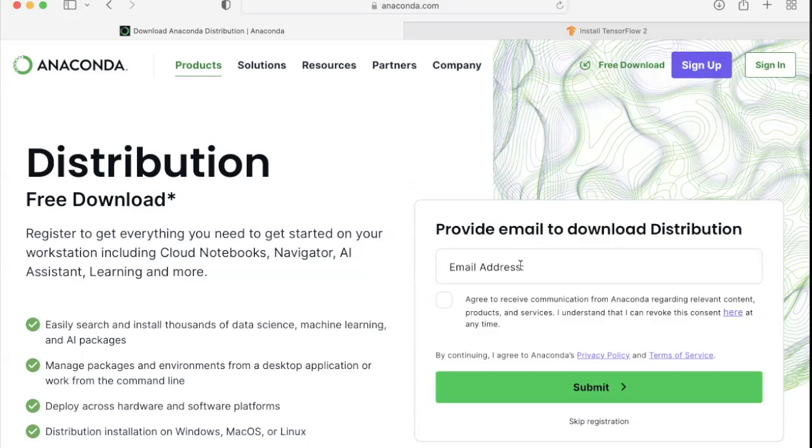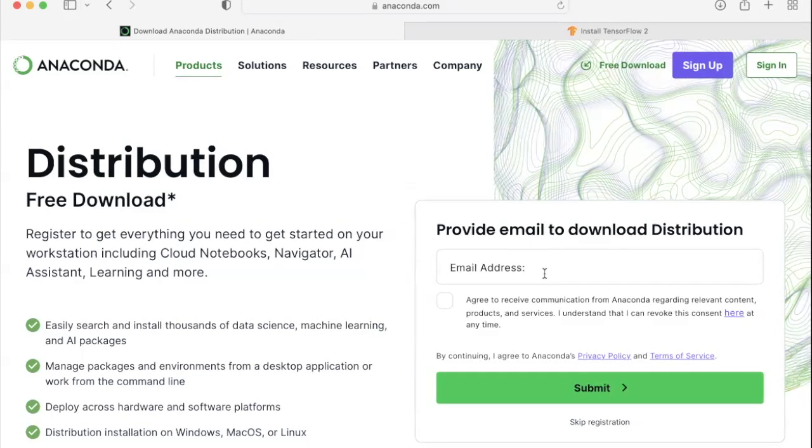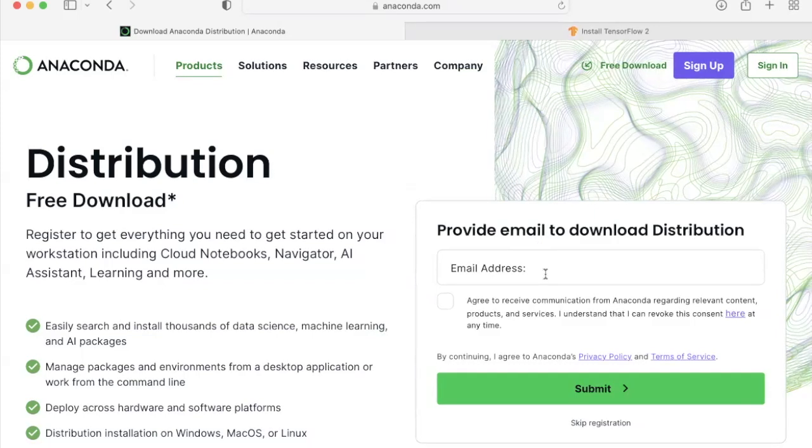So you provide your email here, and this will send you a link to your email address where you can use to download and install the Anaconda distribution, which should take about 1 to 2 minutes.